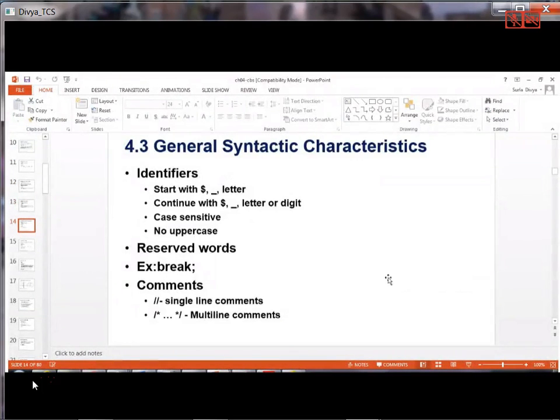We have seen the identifiers that have to start with the dollar, underscore, or a letter and continue with dollar, underscore, letter, or a digit, and these are case sensitive. Okay, and there should not be any uppercase included here. We have certain reserved keywords, as in Java we have some reserved keywords in JavaScript as well. So please go through the different types of keywords you have in your textbook. And this is a single line comment, and these are multi-line comments.